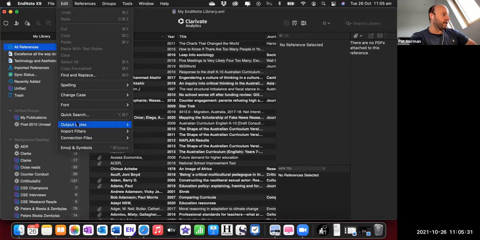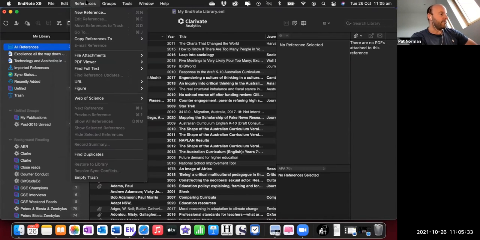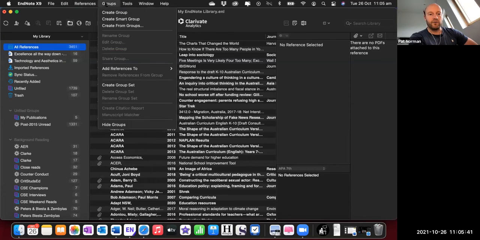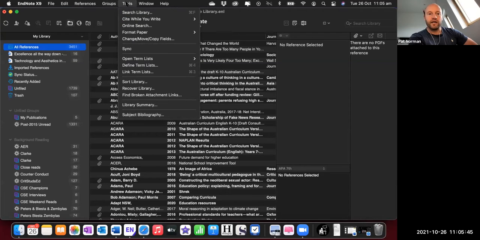We've got output styles under Edit, and References. There's a whole bunch of options for finding duplicates and other things under the References menu. Under Groups are all our instructions for controlling groups. And under Tools, we've got some of the cooler features that I think are underutilized, which I'll talk about in a second and explain some of those.